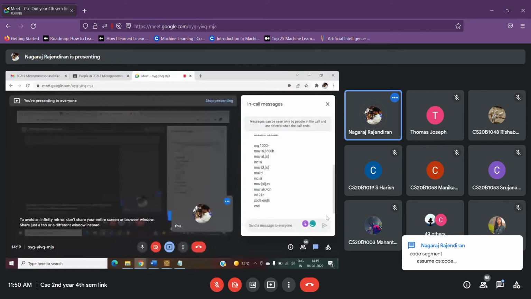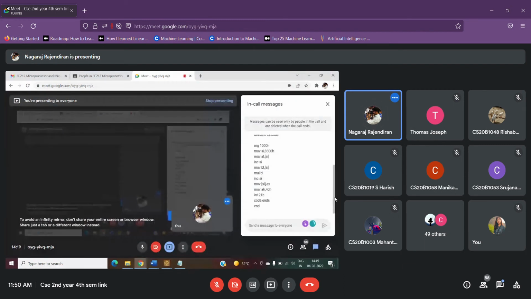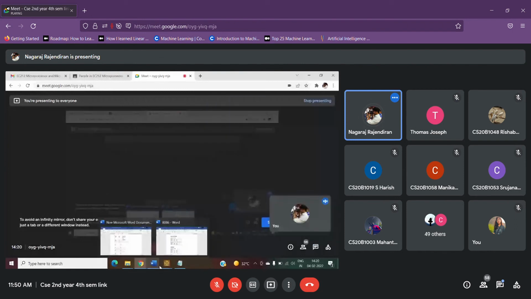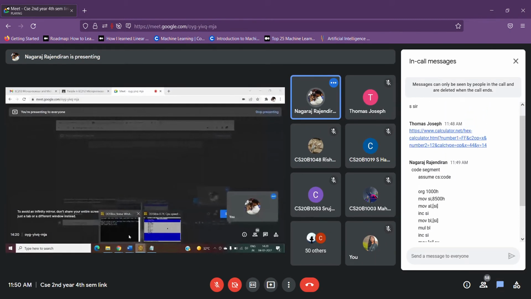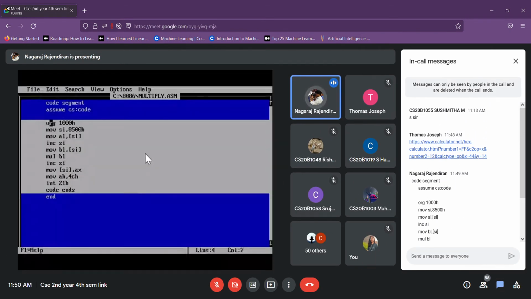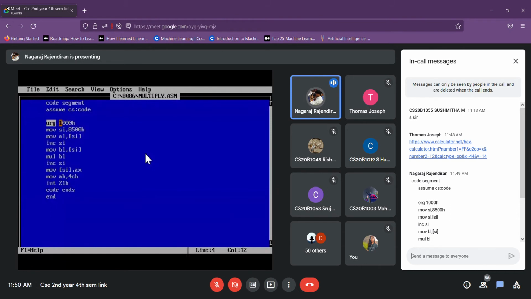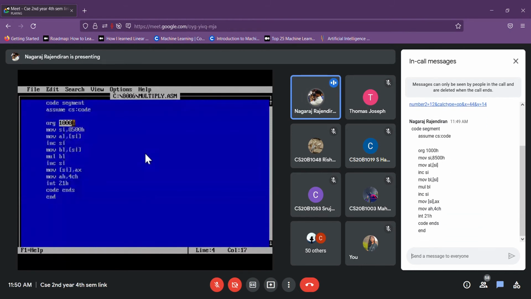So actually, this is a code. Okay, I copied and I pasted in a chat box. But I don't know whether it will be copied and pasted in this DOS box. You have to type that, I think so. See, this is origin.